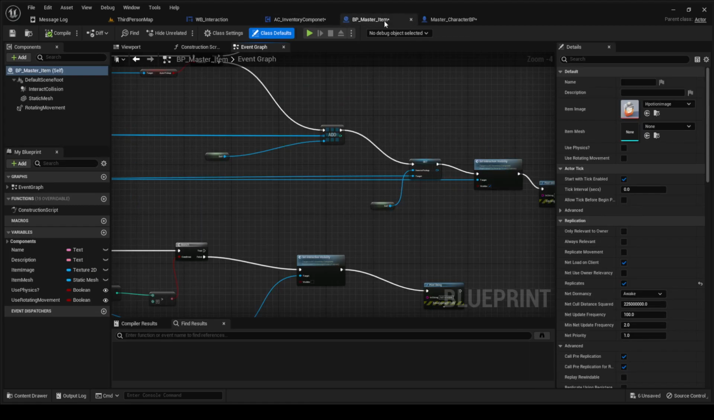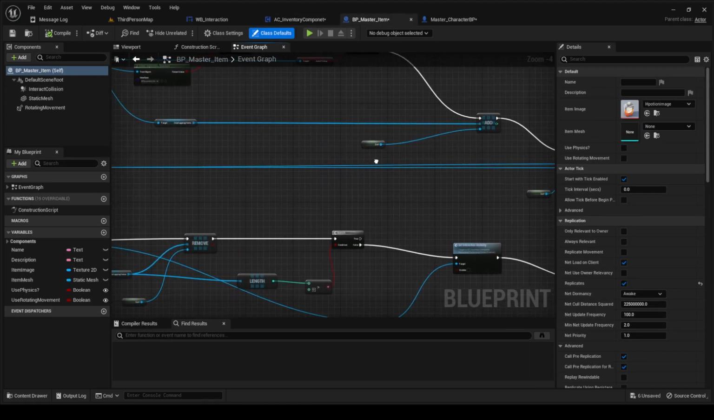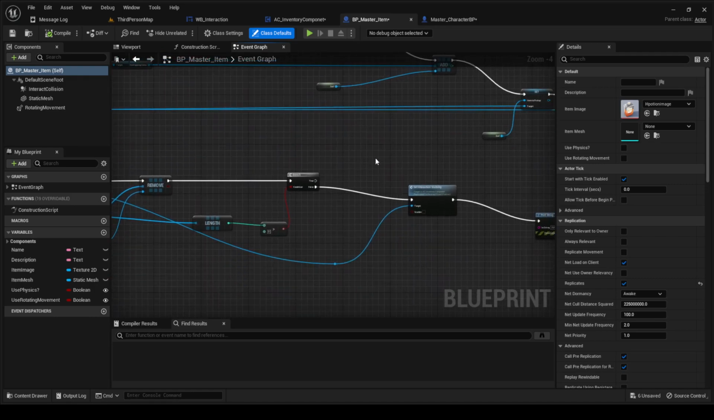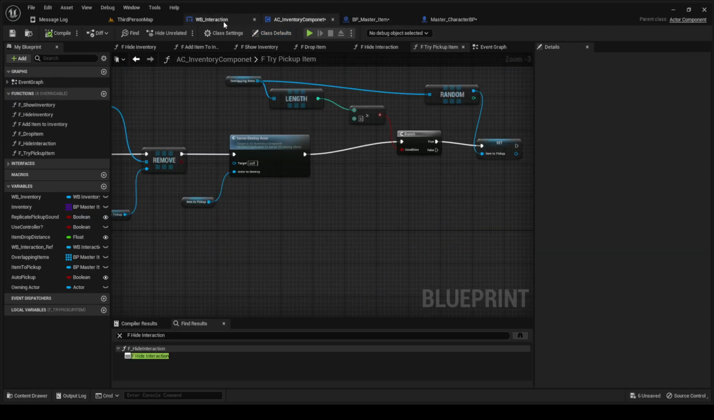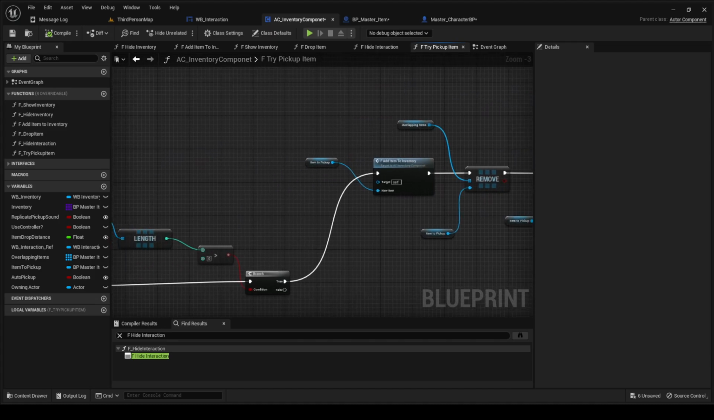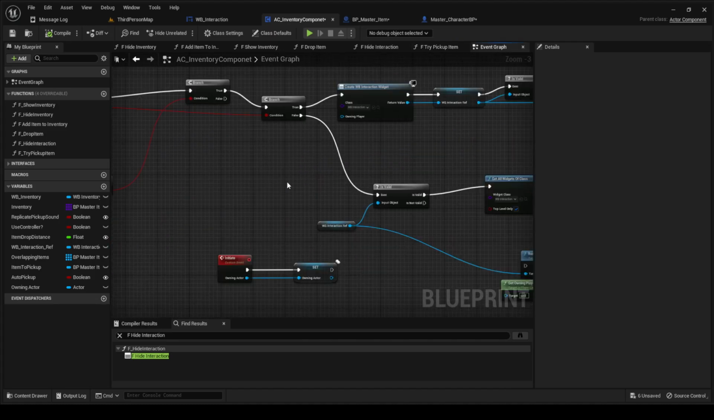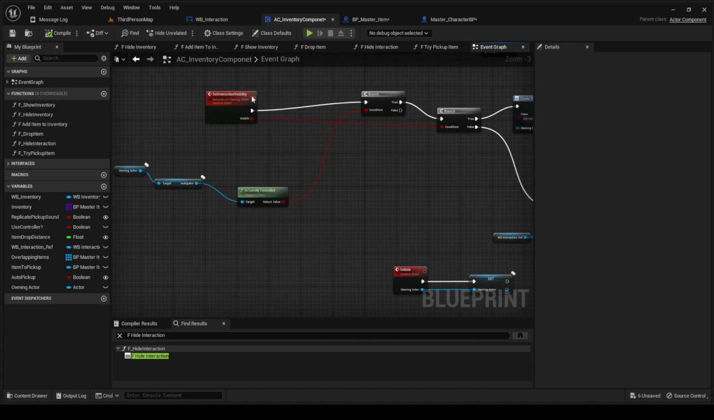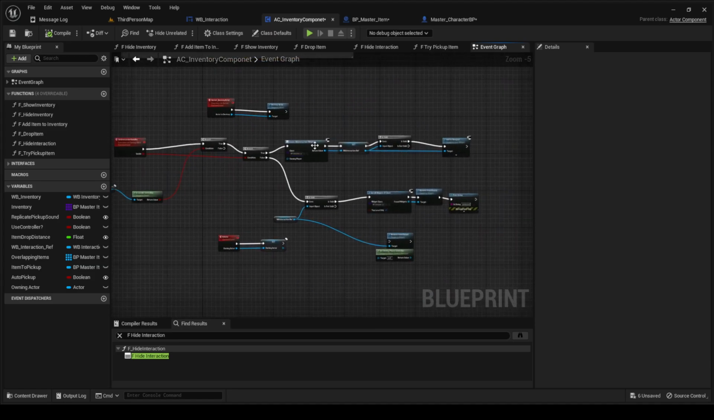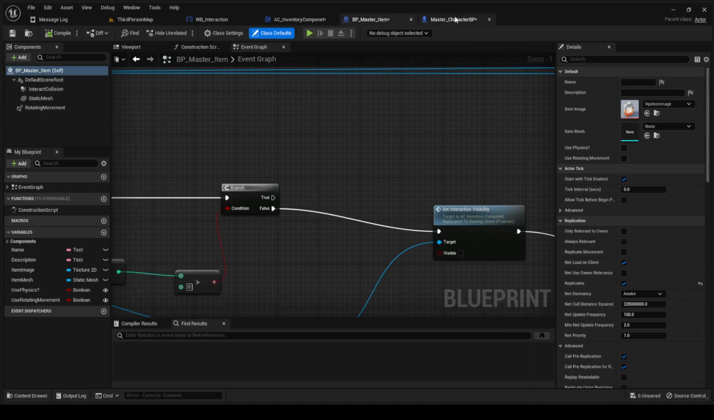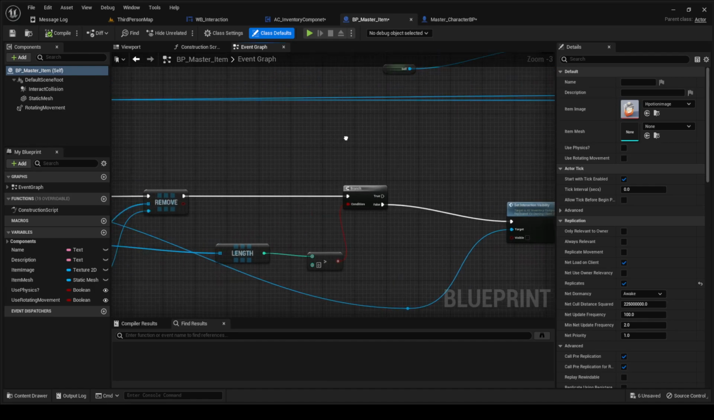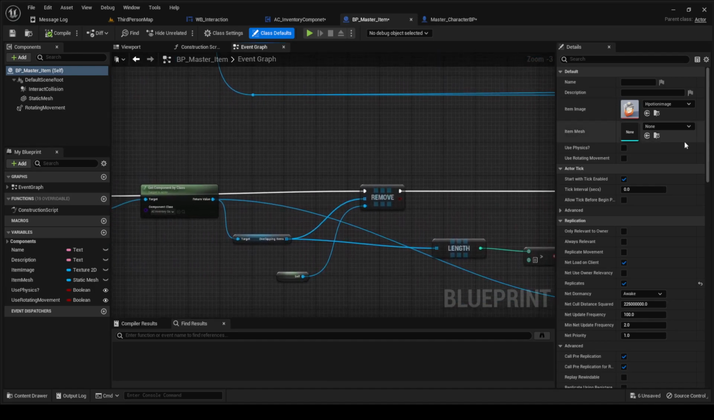Alright, now the fun part. This is actually setting using the function set interaction visibility. So this function set interaction visibility in our event graph here makes it visible, calls the widget. That is where we will be going next, right here in the BP master item.